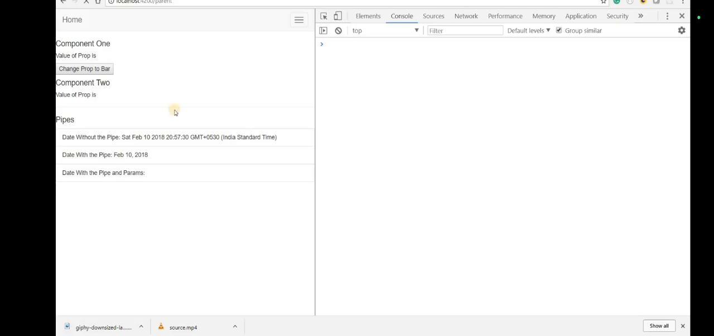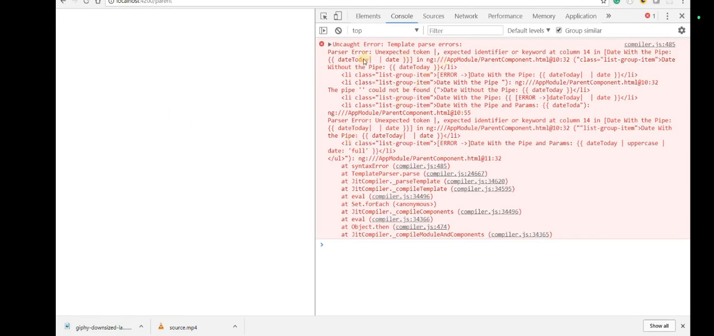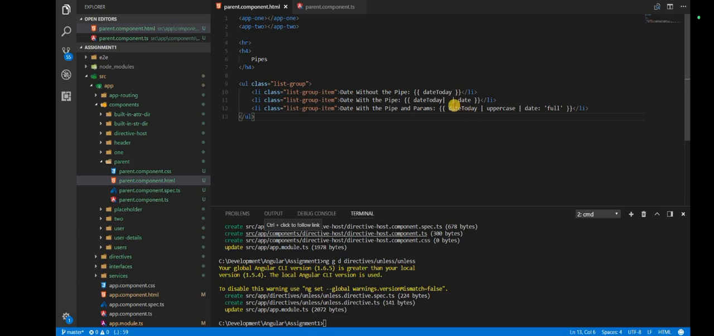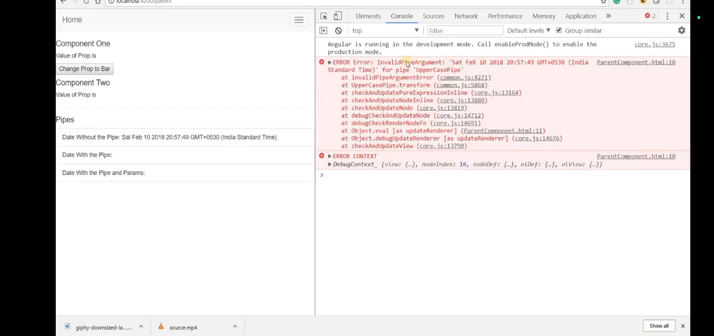And now let's see what this prints to the screen. Now we get a lot of errors, right? So okay, maybe I didn't specify any pipe here, so let's just do that, uppercase, and it gives me an error. Okay, so it says that there's an invalid pipe in the uppercase pipe. So invalid pipe argument, the argument that we're sending here is invalid because this is of type date, while the uppercase pipe accepts a string in this case.